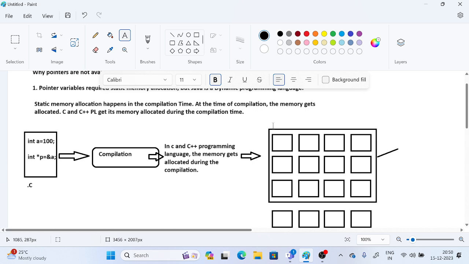So let us say the first block has the address 101, and this one has 102. The sequence goes on: 103, 104, 105, 106. The sequence goes on, it's self-explanatory.